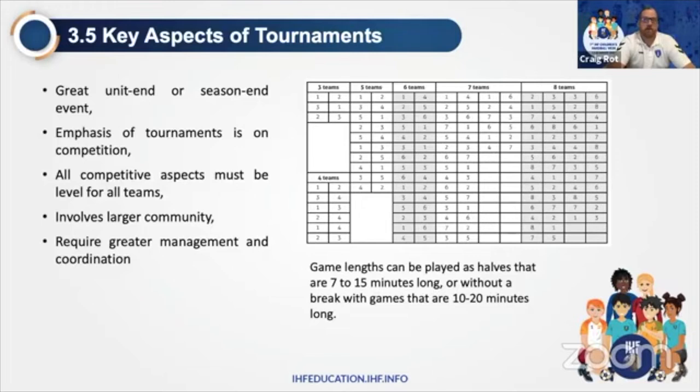Tournaments must level all competitive aspects, including size of courts, duration of games, quality of refereeing, and rest time between games. They involve a much larger community, which includes parents, administrators, and colleagues. Tournaments also require greater management and coordination between volunteers, teams, referees, and table officials. With mini handball tournaments, game lengths can be modified to suit the needs of the tournament.